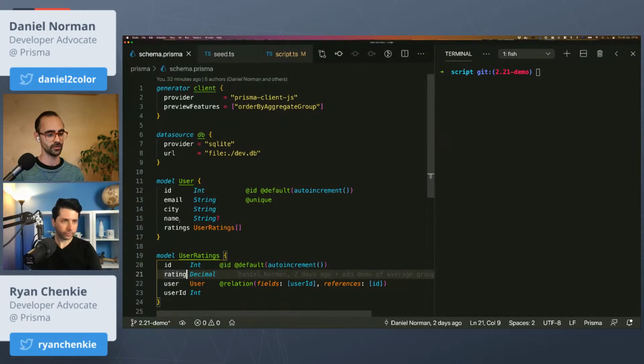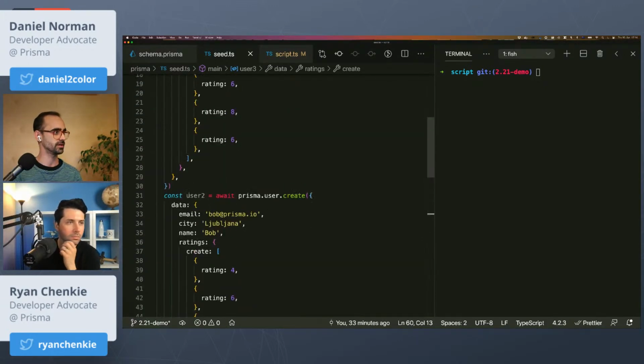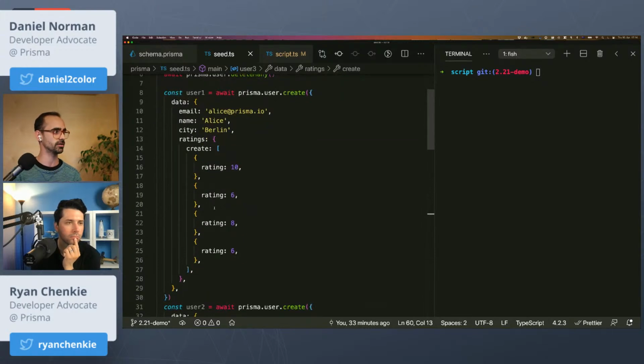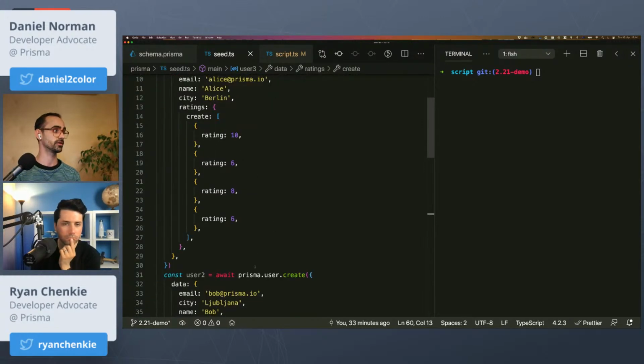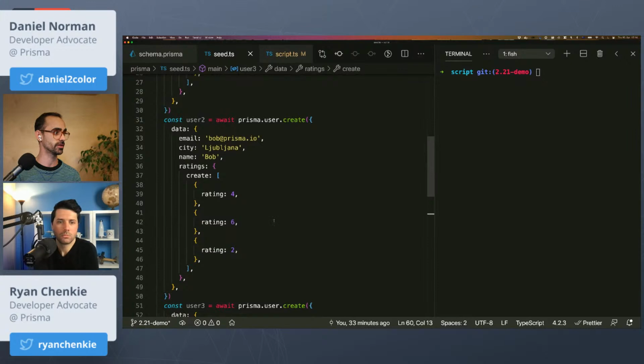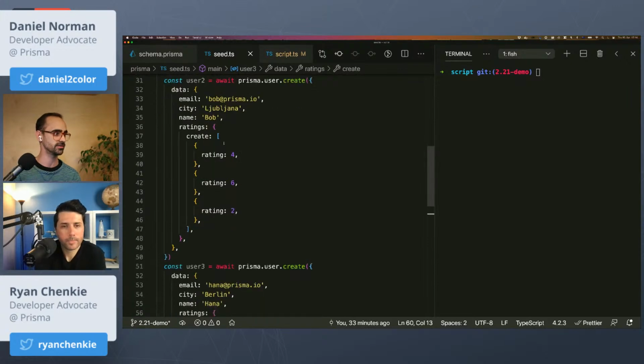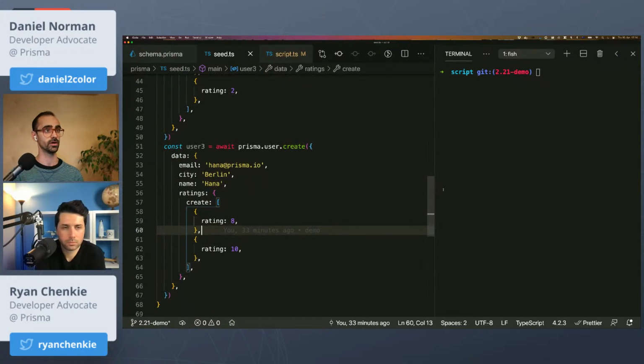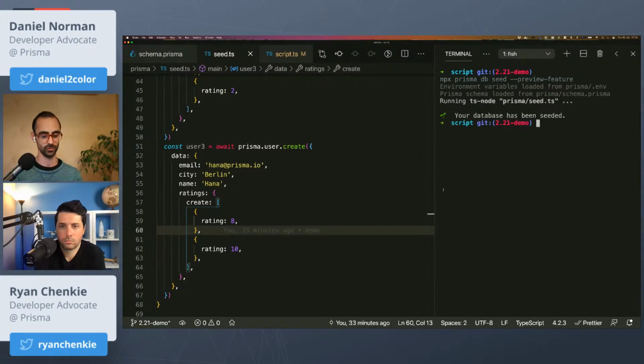And so let's take a look at the seed script that I've created here. I've just created a seed script to add some data. So I'm creating here a user, and I'm also creating different ratings for this user record. And then here another one. I'm also adding the city, and here this is the third record. And so I'm going to run this db seed command just to make sure that my database is freshly loaded and seeded with data.